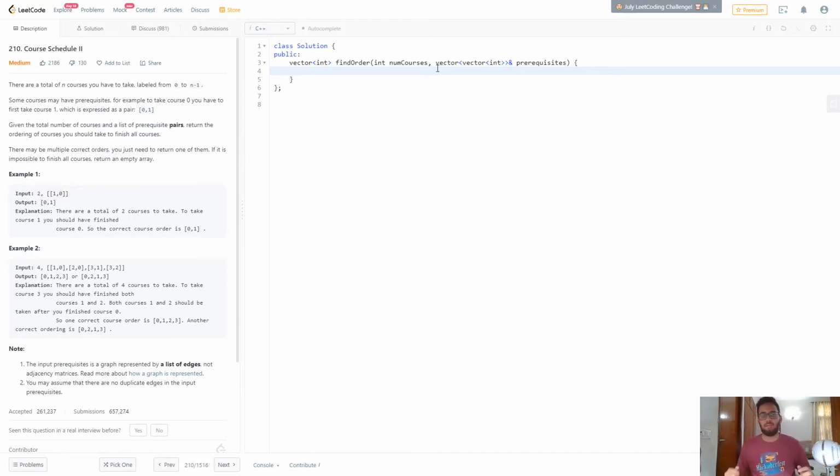And why do we need that? Why do we need a status array? This is because they've told us that if it is impossible to finish all the courses, you have to return an empty array, which hints at the fact that it might not be possible to finish all these courses, because there might be some cyclic dependencies.